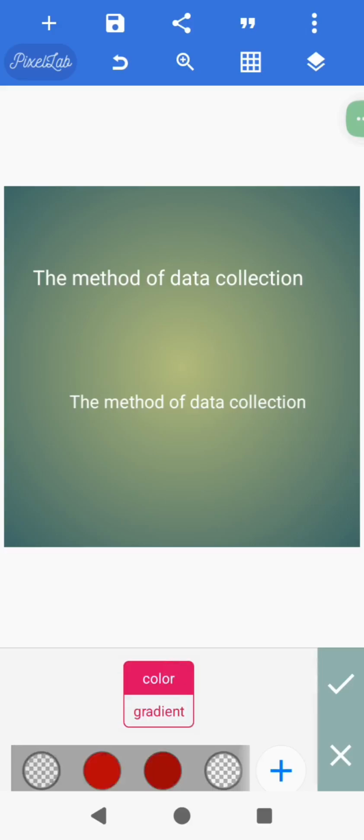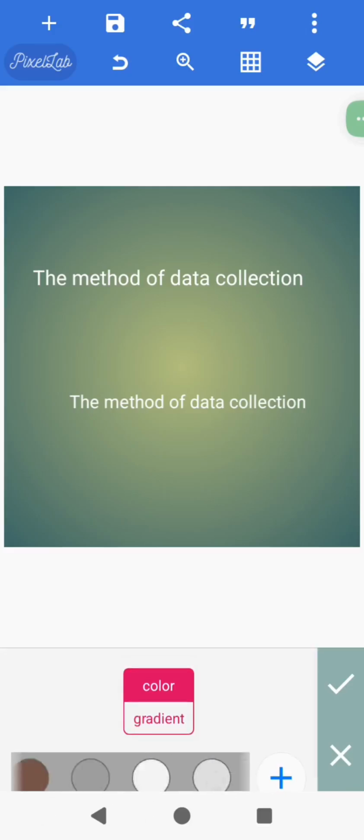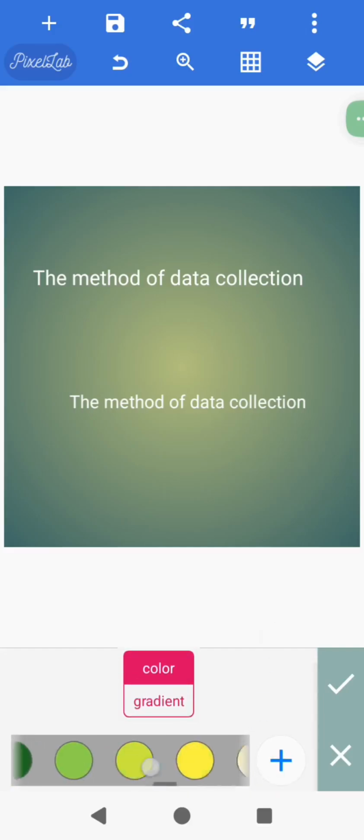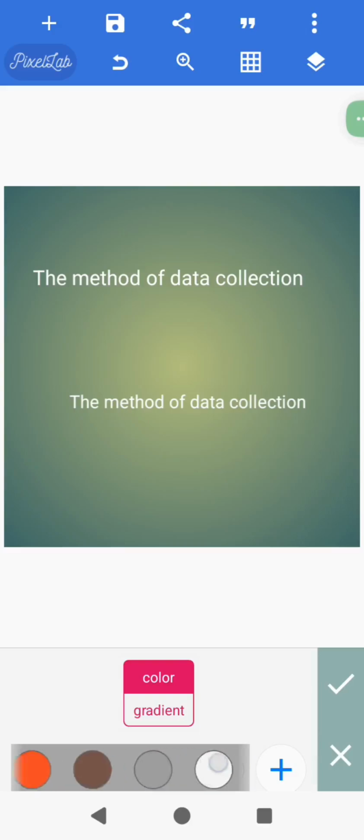Now, these colors here, they are default colors. They simply mean that they are colors that came along with the app PIXELLAB. There are colors created alongside the app, so that means you can pick any variety of color you need here. But in case this list of colors doesn't suit you, you can actually create your own color, which you'll be learning as we progress further in this class.